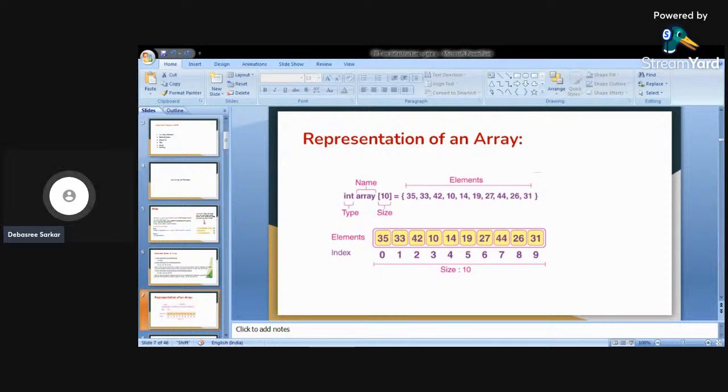But if I try to find the room from the college campus, that room has an address. That is called the memory address. So the array index starts at 0, and each element has an index value corresponding to its memory address value.